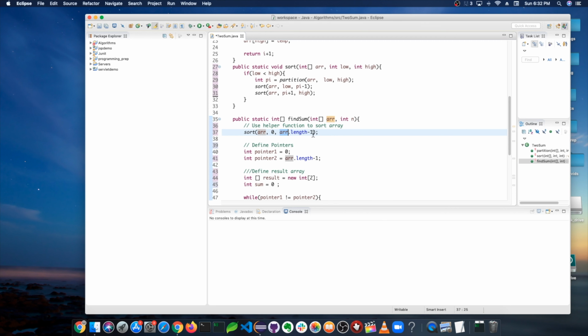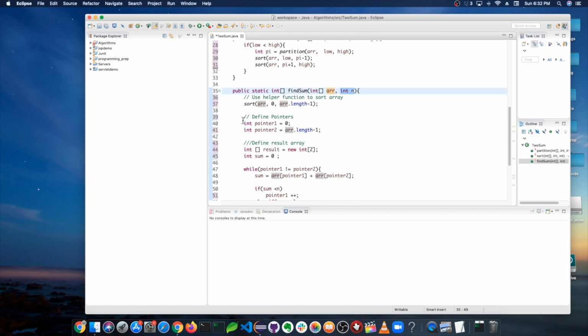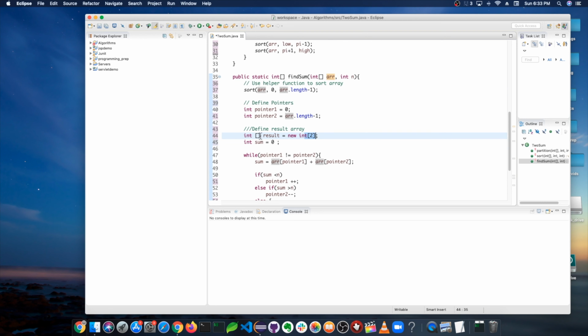And in the find sum method, we're passed an integer array and we're passed a number, a target number. We want to set our pointers to 0 and the last element in the array, and you can always get that by doing array length minus 1. And then we want to define our result array, because if we do end up finding these numbers, we need a 2-element array, right? And we also need to define sum.